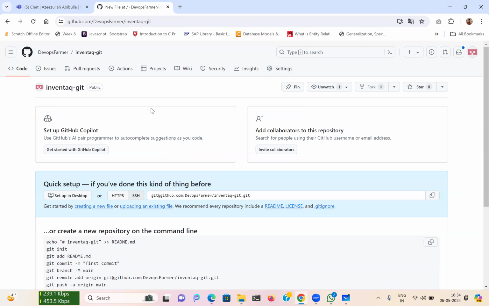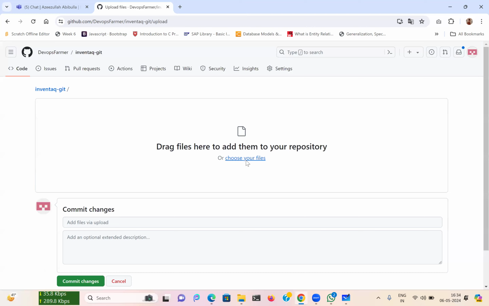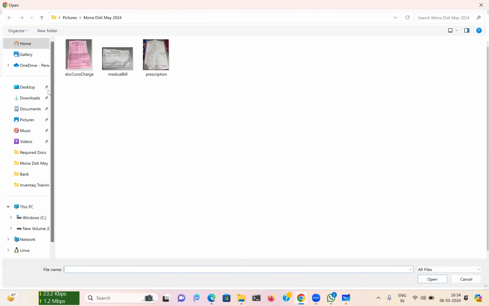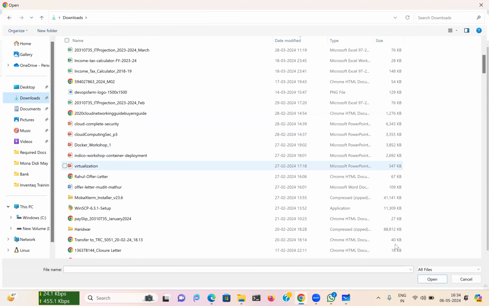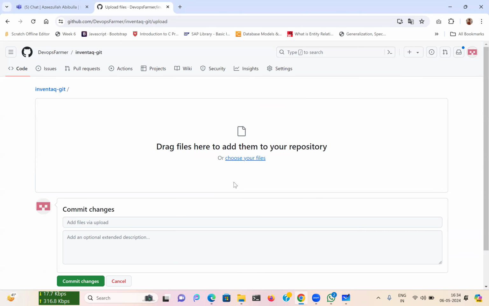Now in a repository, there are different ways to add a file. First of all, if you already have a file in your system, you can upload it by clicking on this upload button, and then we can choose the file. And if we have any code here, we can upload it here.